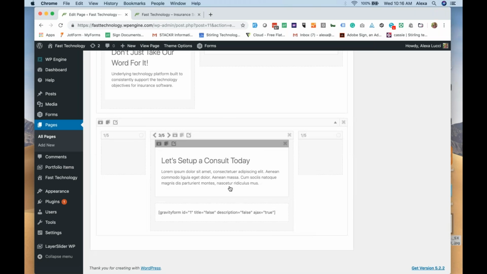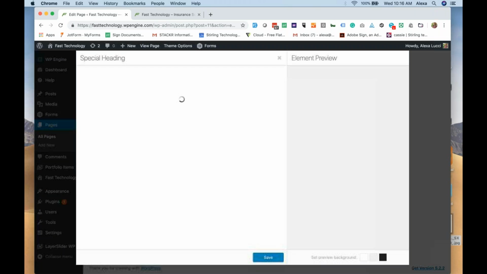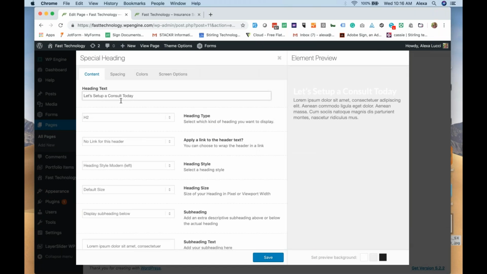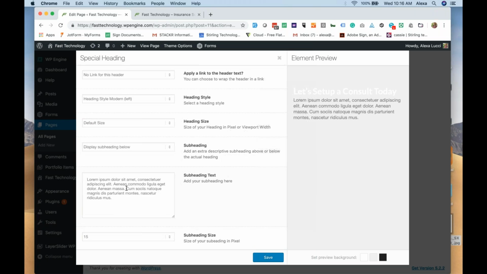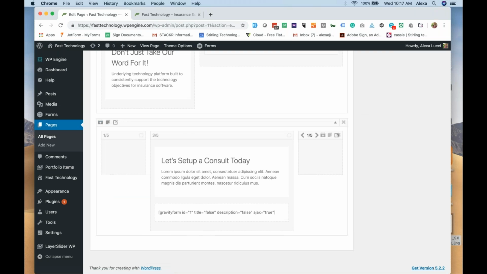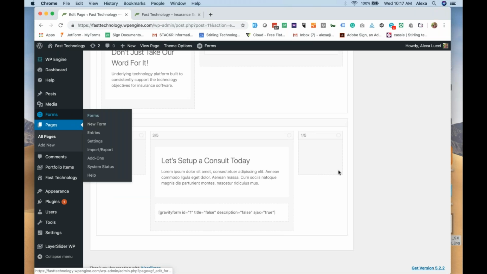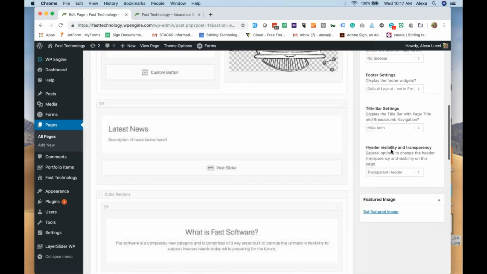And then at the bottom, we just have that "Let's set up a consult today." We probably want to add some language that isn't Latin here. If I open this up, here's "Let's set up a consult today." You could change it to something different if you don't like that particular language. But otherwise, here is that Latin text where you can just add in a sentence or two. Save it. And then this is just pulling in the form within the form builder, which I'll get into later.